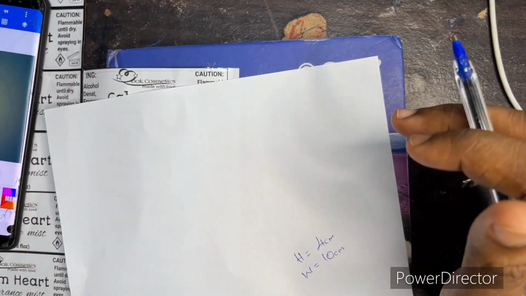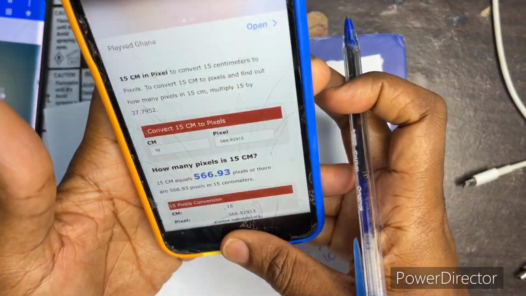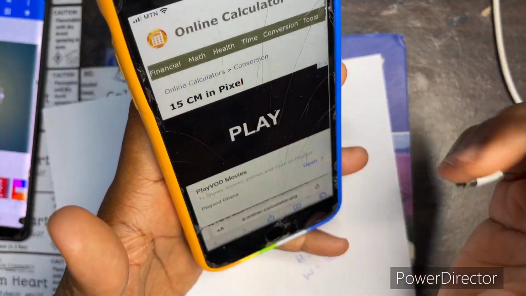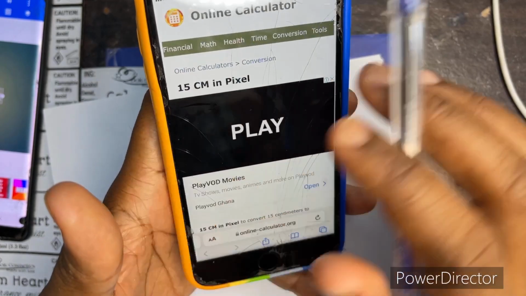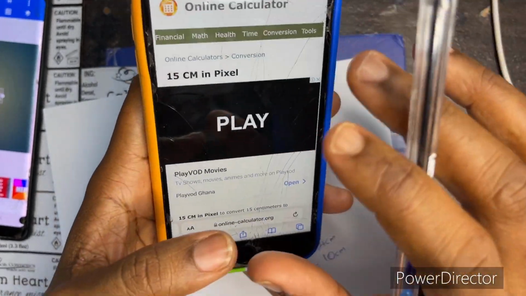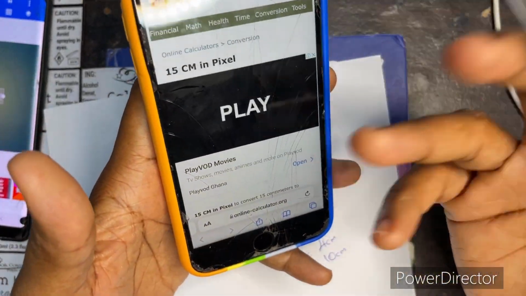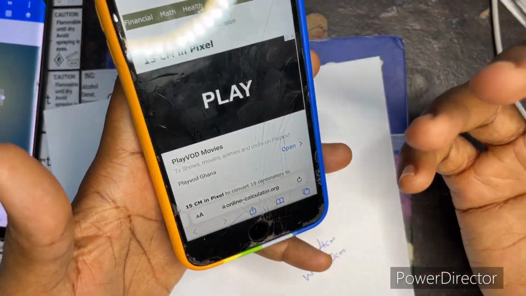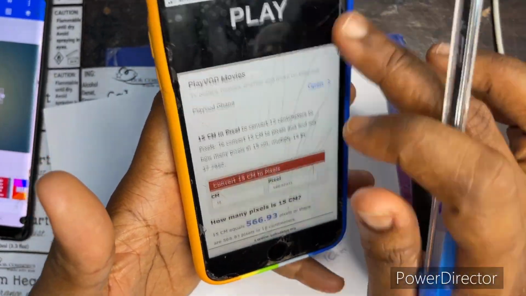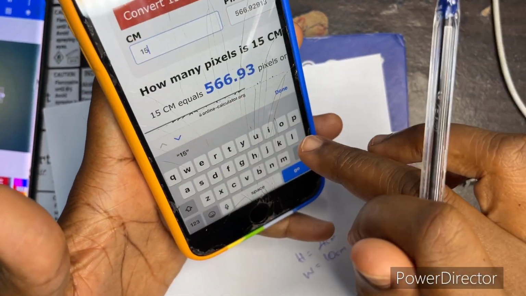Okay, so what you need to do is to go on the internet and then search. You can just type online calculator on the internet, and then you would get how to calculate this in pixel. Okay, so I'm already there. I opened it for the sake of this video.